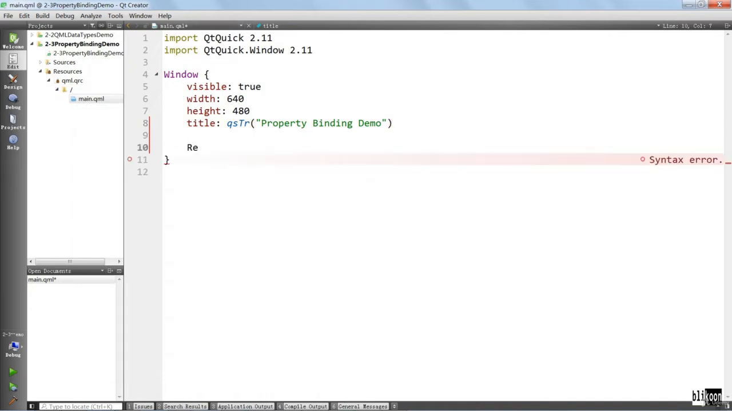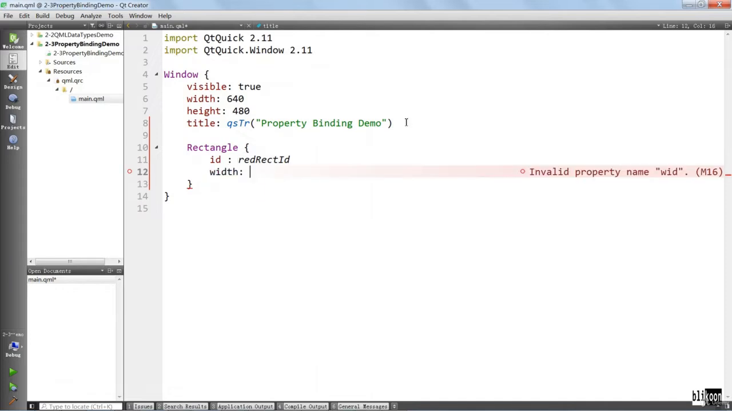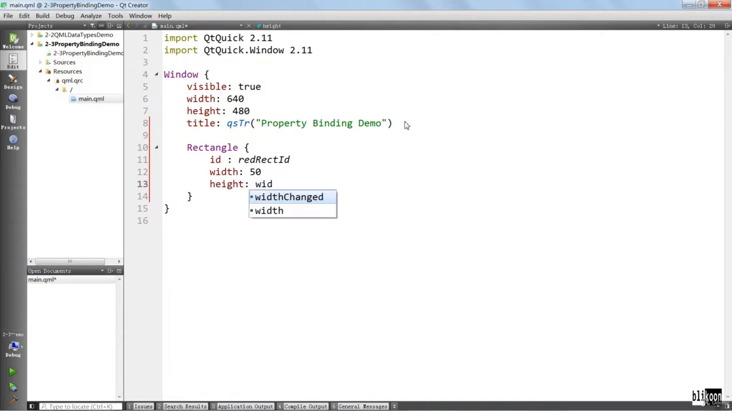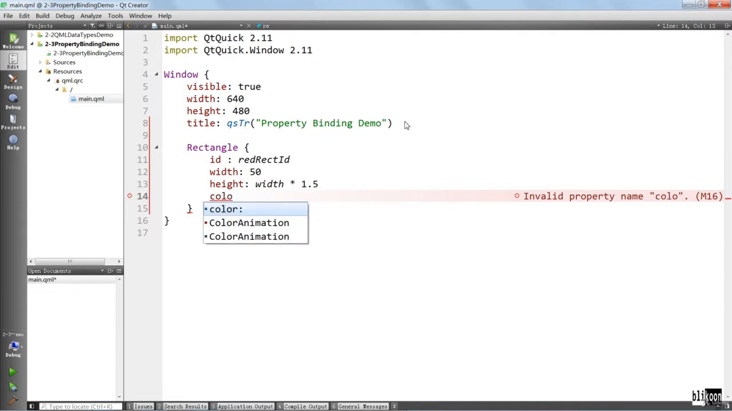We are going to put in a rectangle. Its ID is going to be redRectID. It's going to have a width of 50 and a height that depends on the width. So we're going to say width multiplied by 1.5. This will do. We want to give it a color of red.